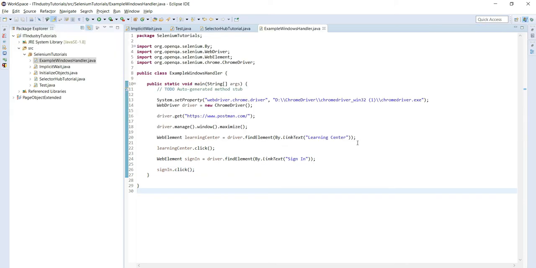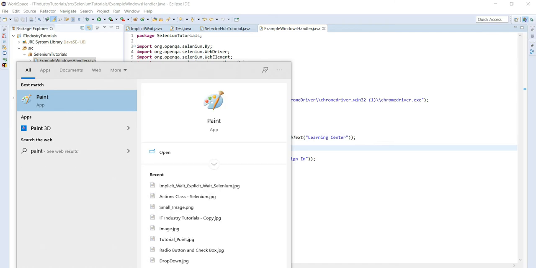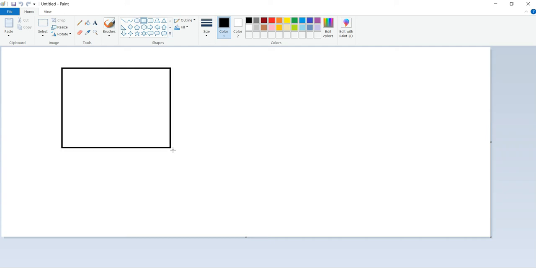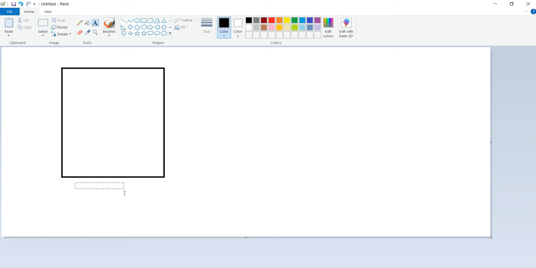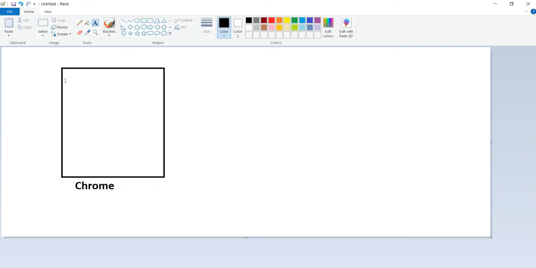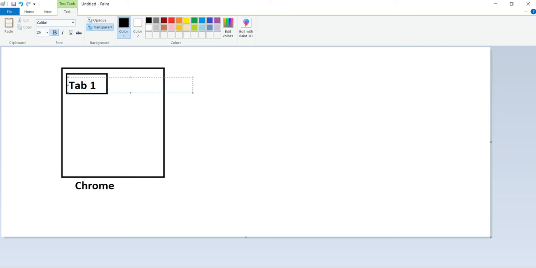So for achieving that, if I'm talking about the window handler, what concept will it take? Let me just open Paint. Here we have a window, a Chrome browser. So what happened is, this is tab 1 here. We have tab 1 here.